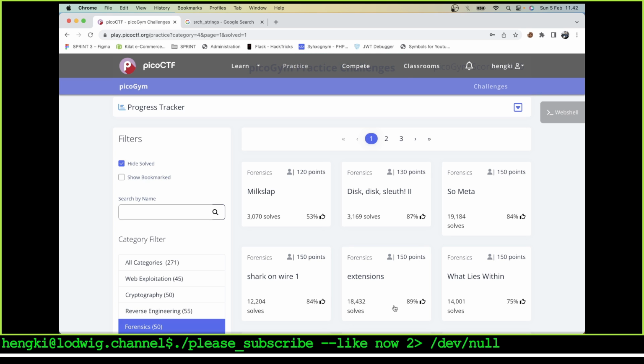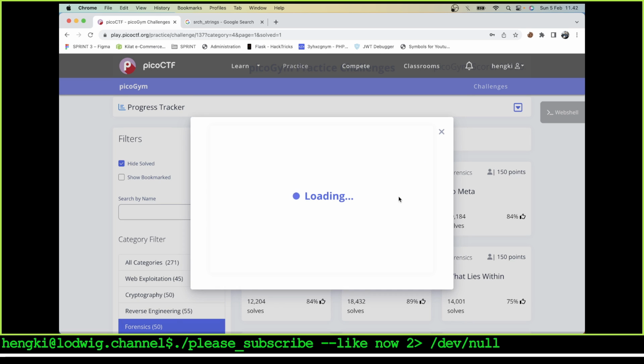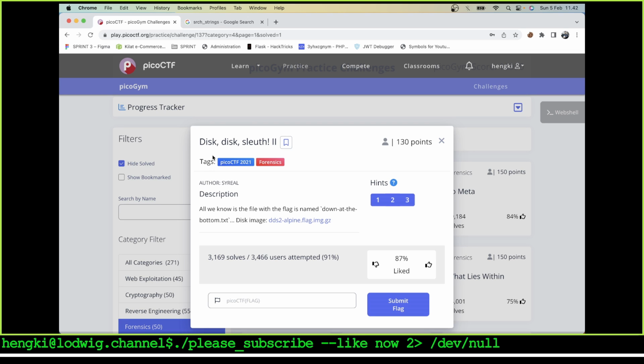And let's do Sleuth Kit number 2. Okay, before we get to number 4, we are on this Sleuth Kit. All we know is the file with the flag name is down-at-the-bottom.txt. Okay, this is the flag name, down-at-the-bottom.txt. This image is here. Okay, the Sleuth Kit has some great tools for this challenge as well. Sleuth Kit docs, they are so helpful.